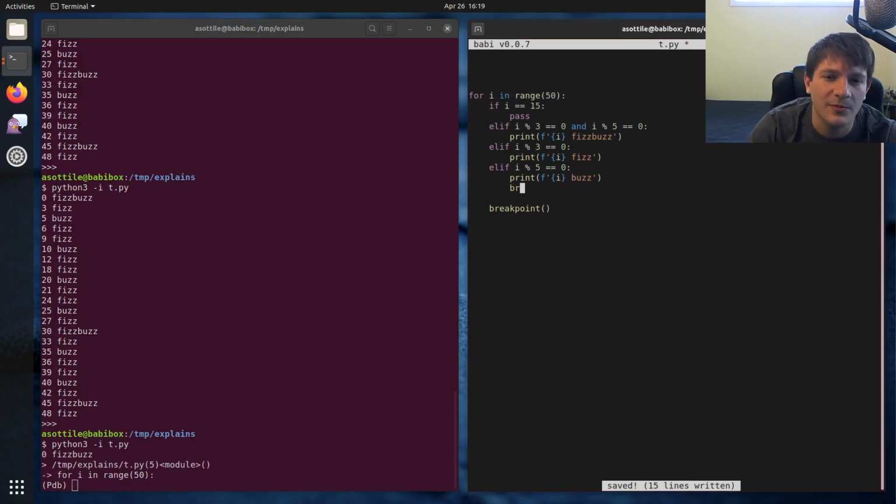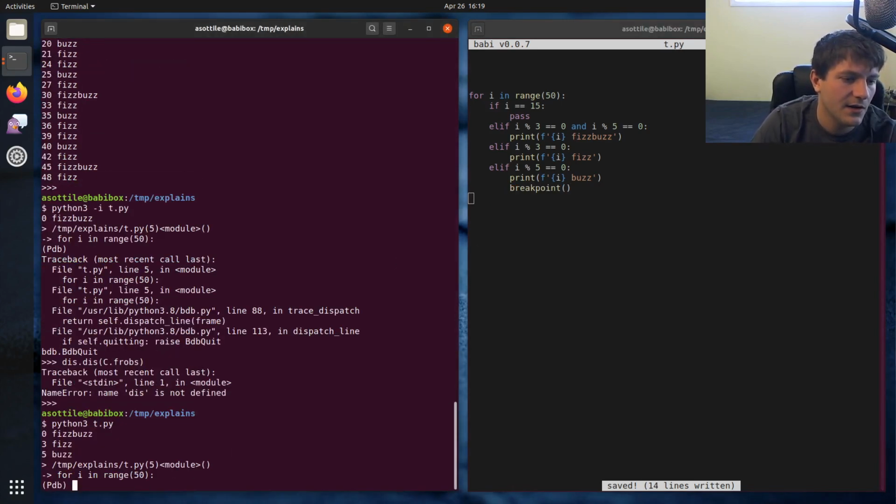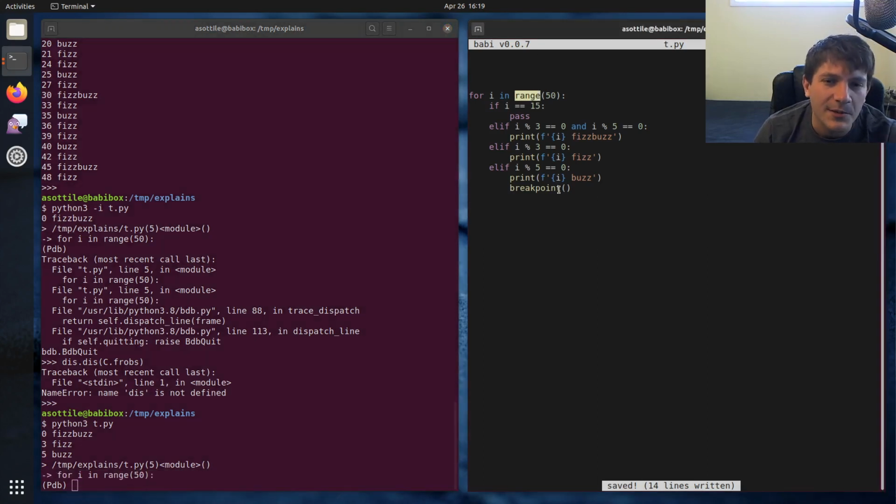Like if you were putting a breakpoint in here, I think it also does the same thing. Oops, let's get rid of dash I. Yeah, so see how the breakpoint jumped to the beginning of the function, even though I'm actually trying to debug this block of code here.